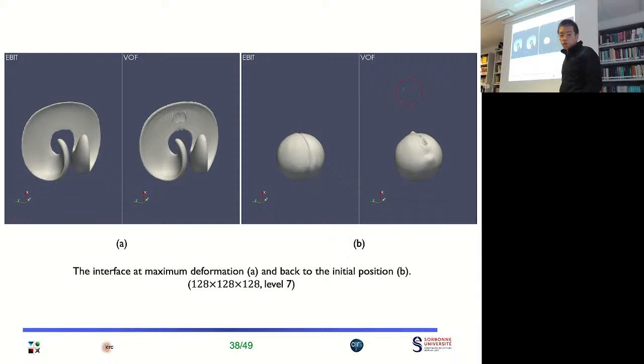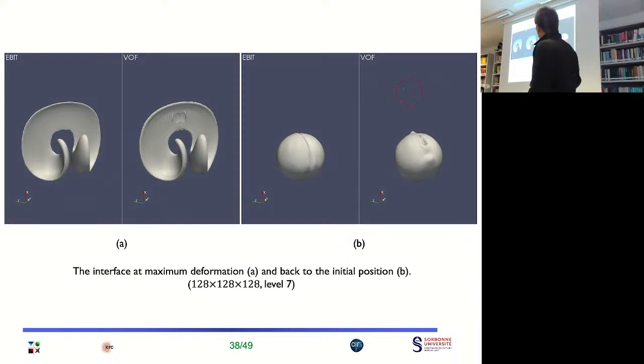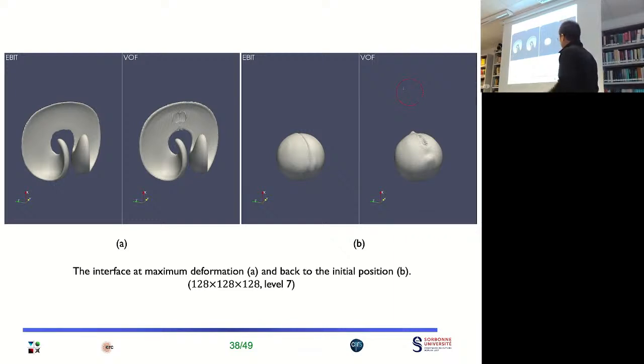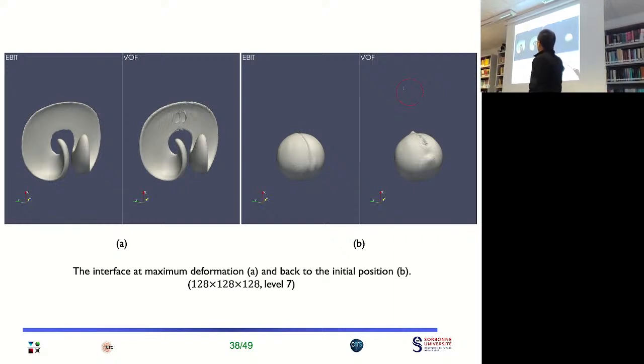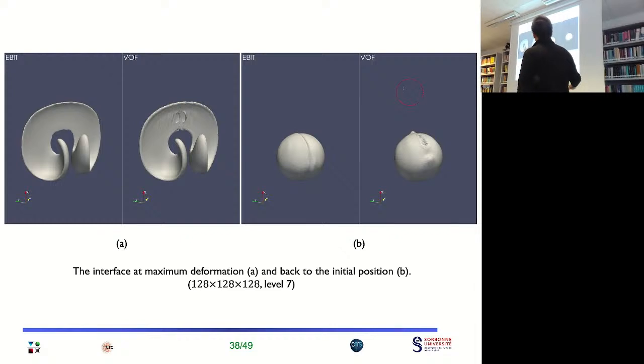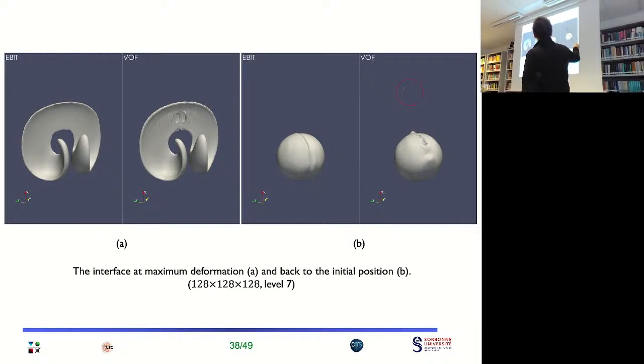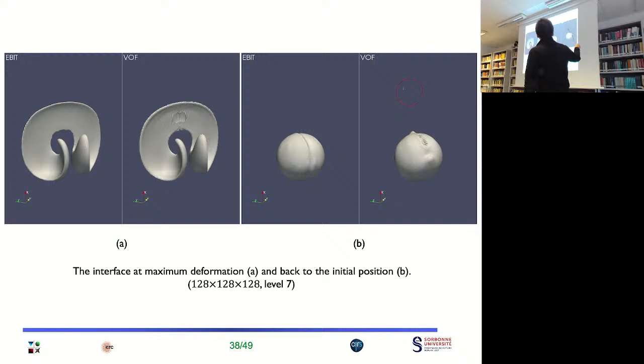And these figures show the interface at different time instances obtained with the EBIT method and the Wolf method. We can observe some holes on the interface at maximum deformation for the Wolf method, and some small fragments left behind at the end of the simulation. But the EBIT method produces a smoother interface in this setup.